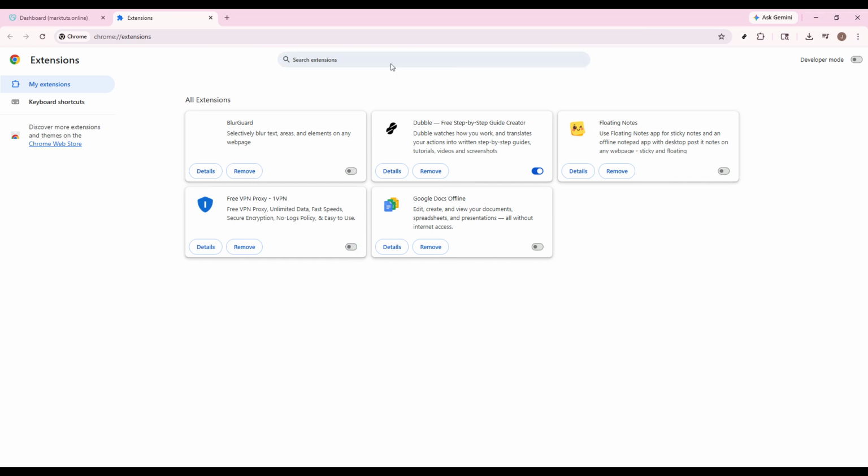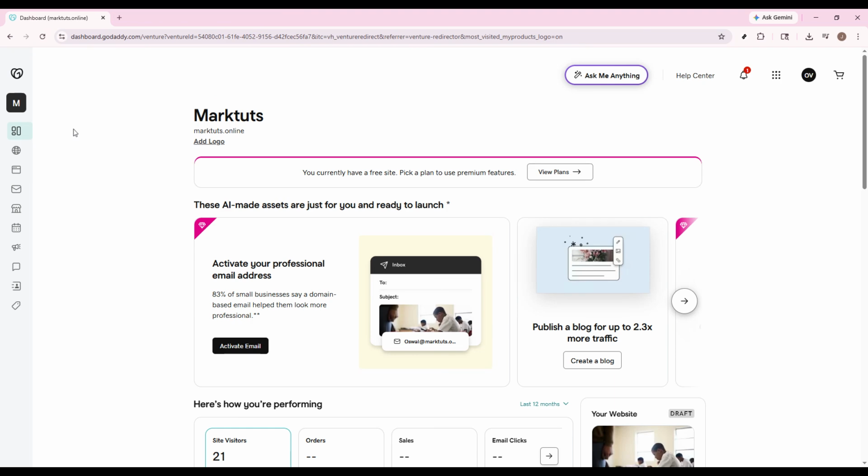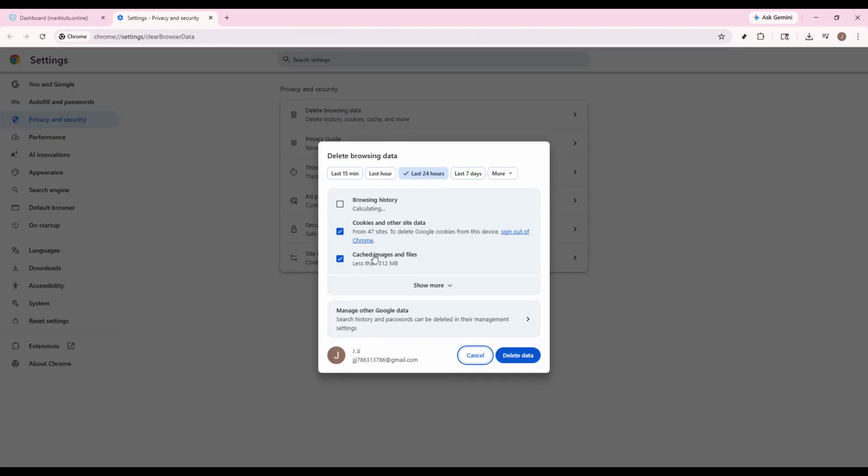If the error is still there, the next step is to clear your browser cache. Over time, stored cache files can become outdated or corrupted, and that can stop a website from loading properly. Open the browser menu again, go to Delete Browsing Data, select Cached Images and Files, and clear the data. After that, reload the GoDaddy page and see if the issue is gone.